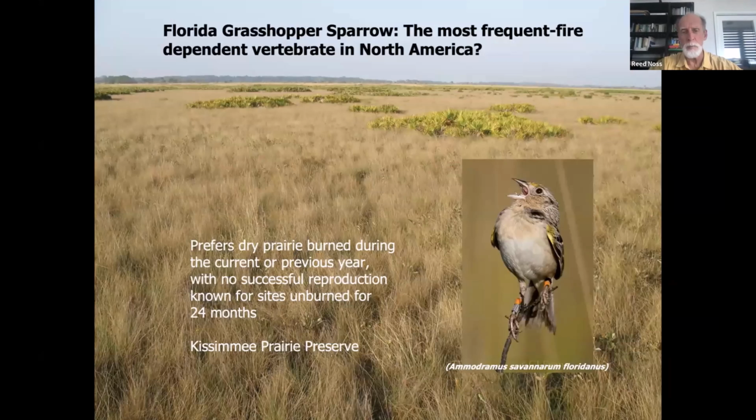The Florida grasshopper sparrow, which is one of the rarest and most endangered birds in North America, with less than 200 individuals remaining, about half of those in captivity, requires fire within usually about 18 months of its breeding period in order to breed successfully. There are no known sites where reproduction has occurred that have gone unburned for more than 24 months.